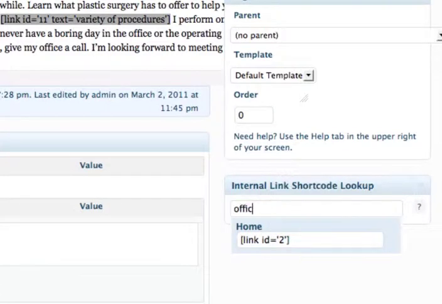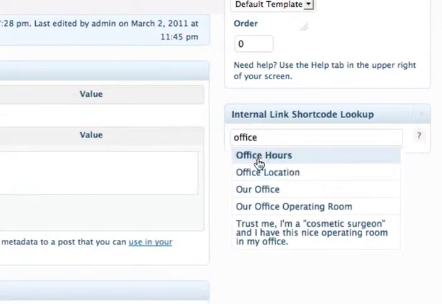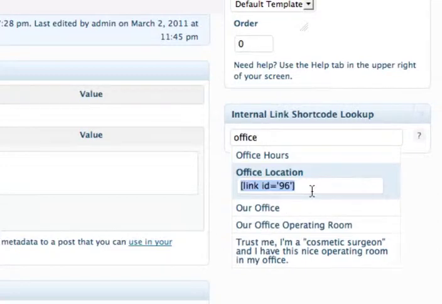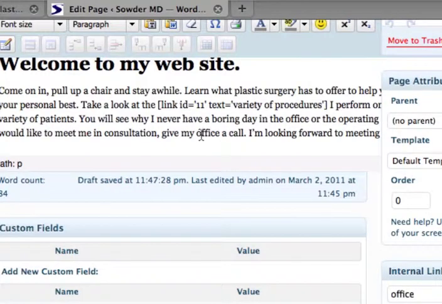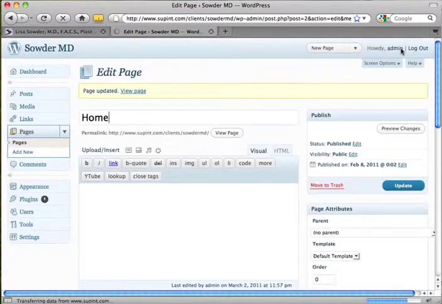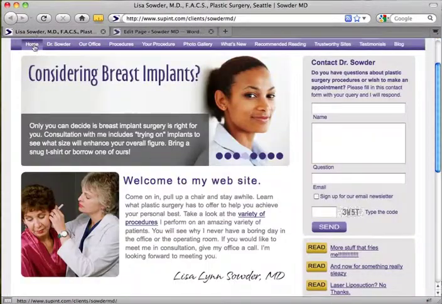Or maybe I want to do office, and it has a bunch of different office ones. Maybe we want the office location. Link ID is 96. So let's just say I want to take that one, and we can just add it right here. So I'm just going to paste it in. I'll update. And I'll go back to the home page, and I'll refresh it.